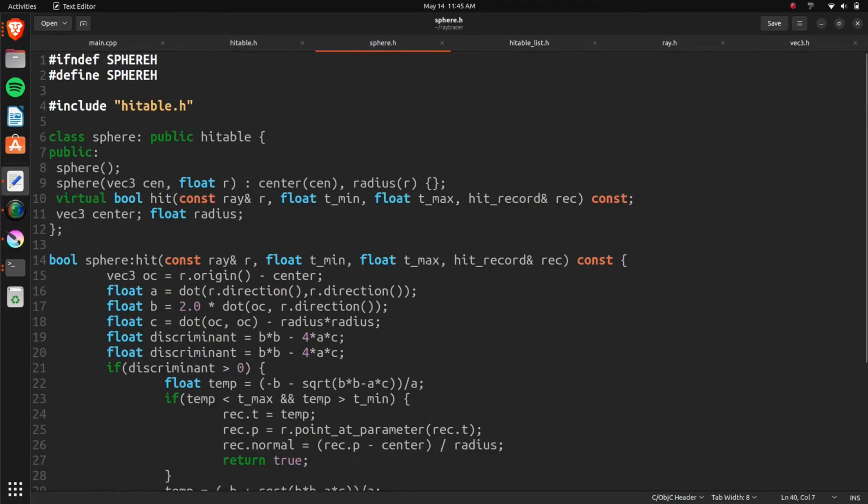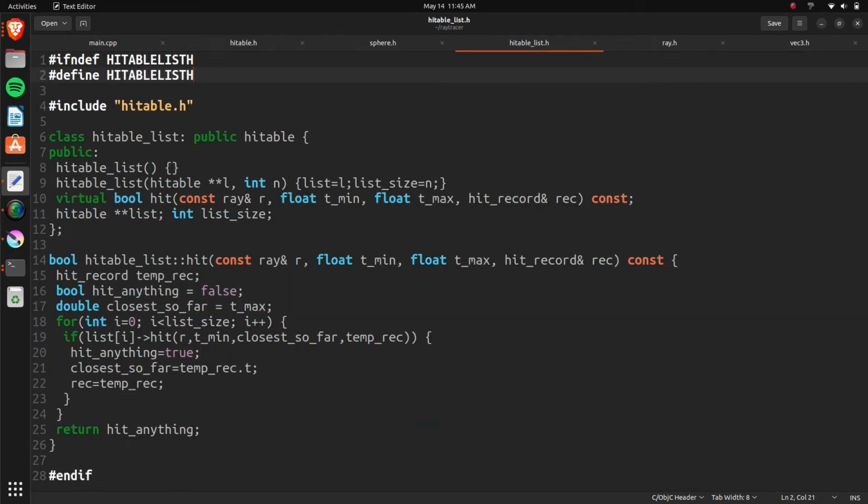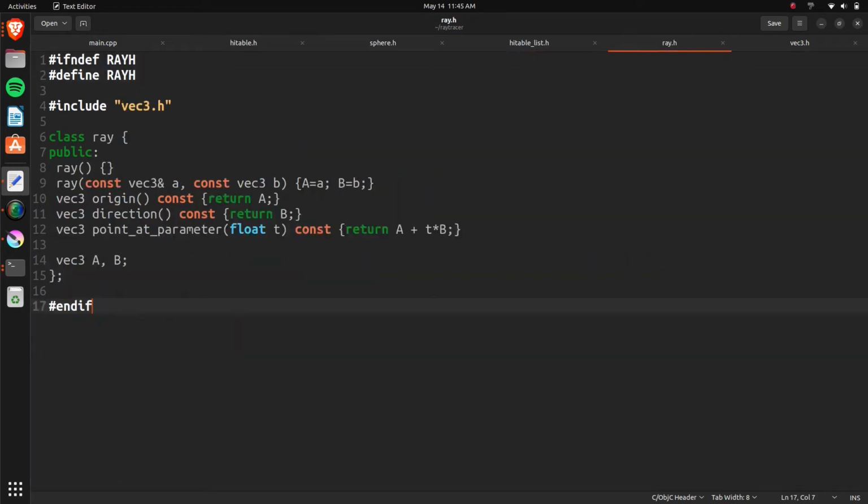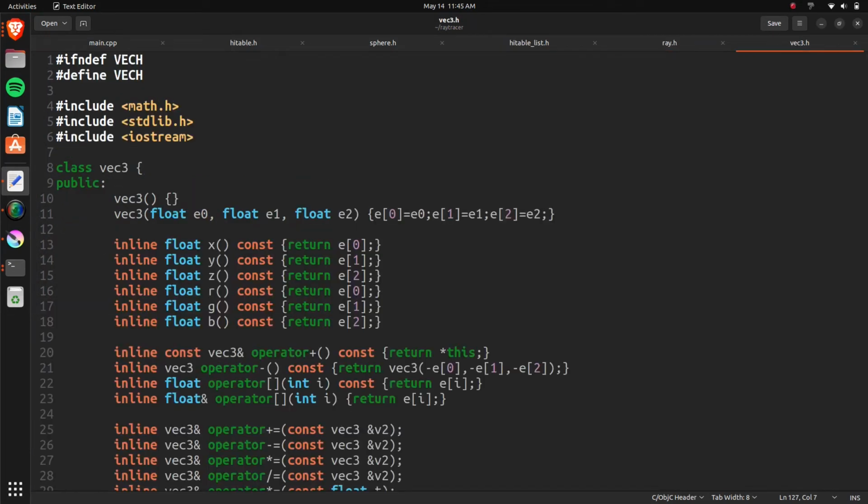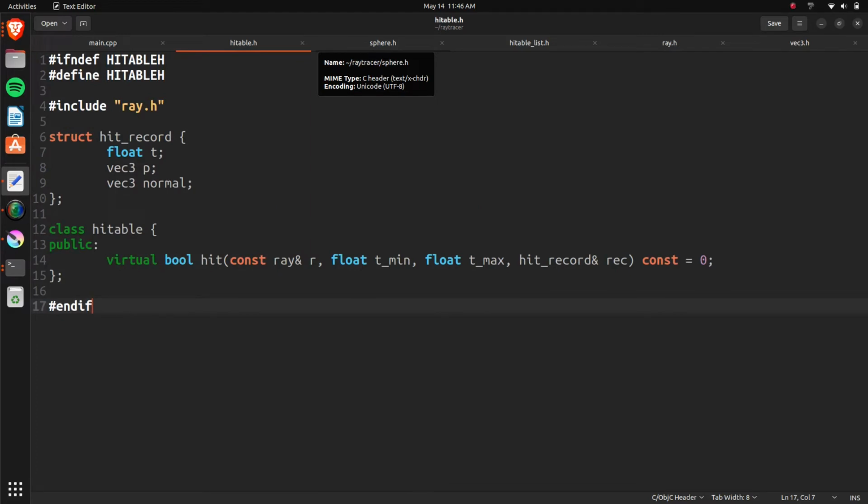And here you can do the sphere one. And there's endif, hittable list H, and endif. Same thing for the ray one that we did yesterday and the vec one. I just called it vec H. But it doesn't really matter too much about the names. Just make sure that they're all on their own. They're defined separately, so there's no double definition of classes or structures or functions or anything like that.